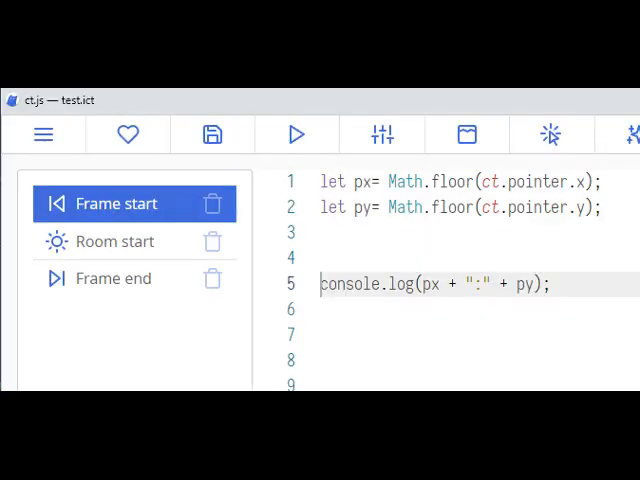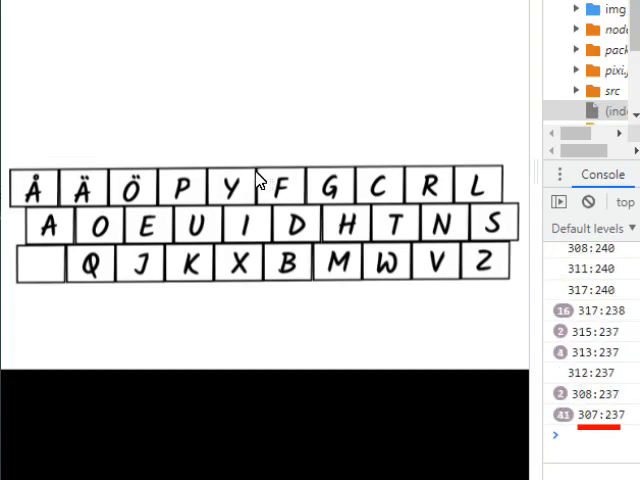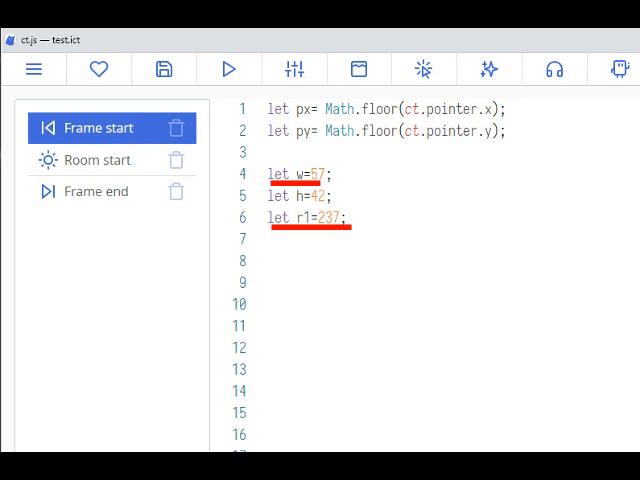We need to find where the click is made. We can find that with ct pointer x and ct pointer y. Now, these values will be returned with a lot of decimals. Whole numbers will do fine. We get that using Math.floor. I pick out the values for the top left corner for each of the keys in the top row. Well, the y value will be the same for all the keys in that row, so I put that into a variable. We know the width and the height of the keys too, the same for each key, so I put those values in variables as well.